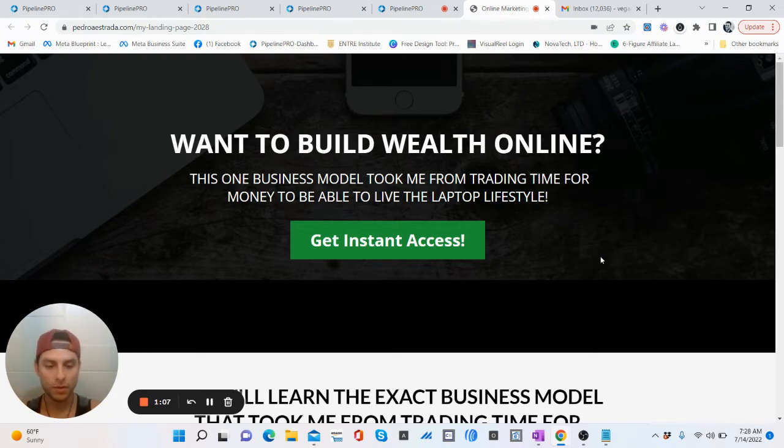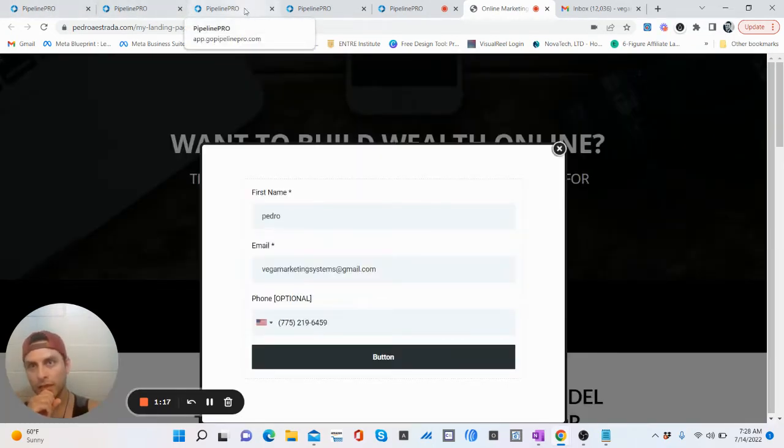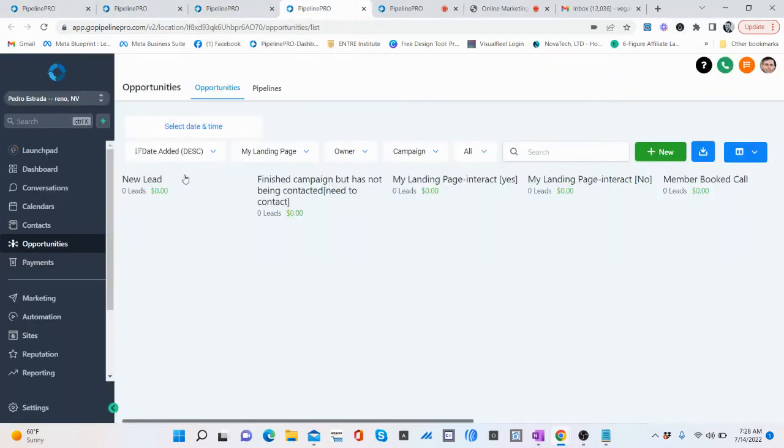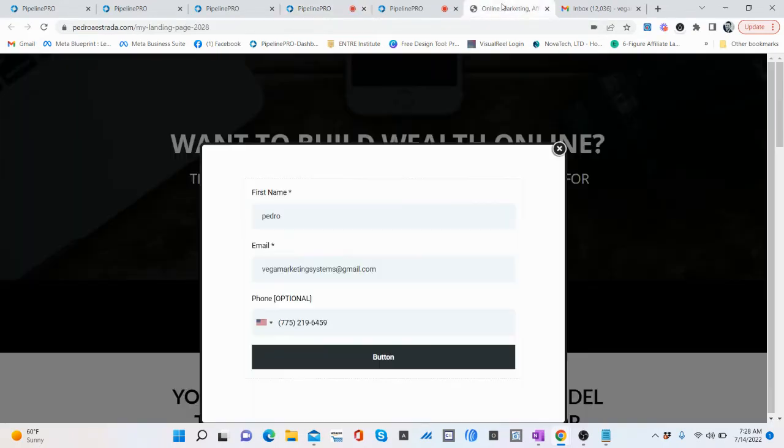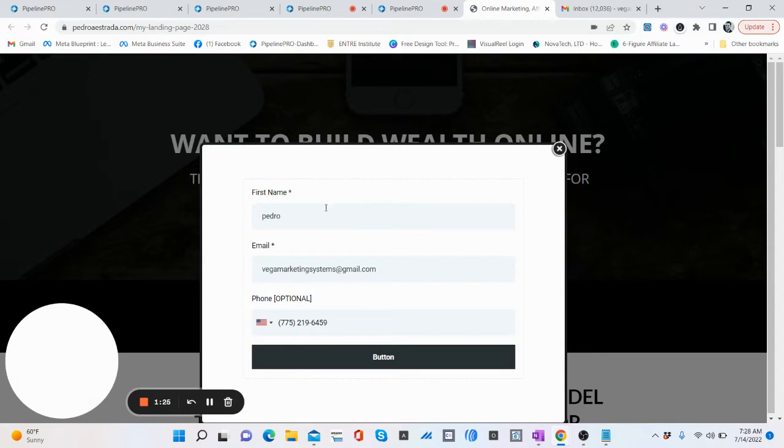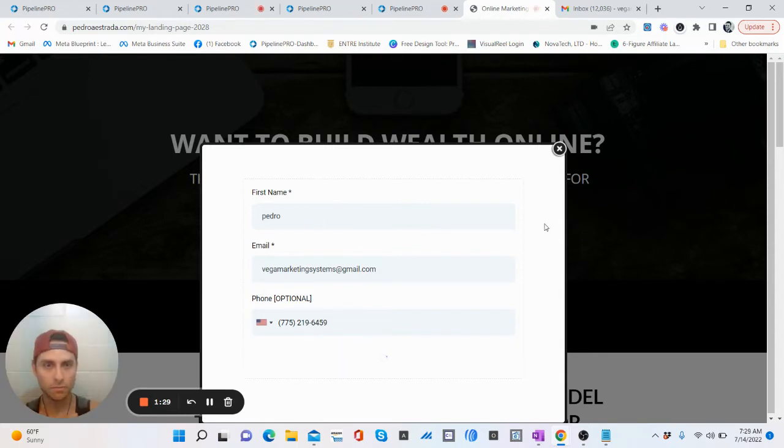However, just remember that you need to have all the tags in place, all the emails in place, everything set up for the automation to take place. So as you can see on the pipeline, at the moment I have nobody. So what we're going to do is go back to this landing page and add name, email, and phone number. We're going to click submit, right?